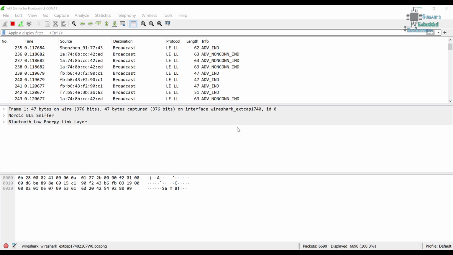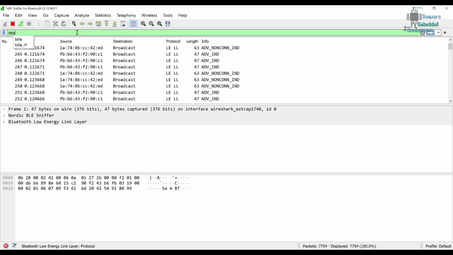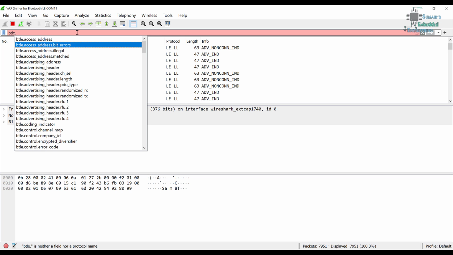So I will open the nRF Connect app on my phone, and there I can see my device named SamBT, and it has a specific address. In order to find my device here, I need that specific address. For that we have filters here, and we can use a filter to find our device which is advertising. For that we have to use btle, which is Bluetooth Low Energy, dot advertising address.